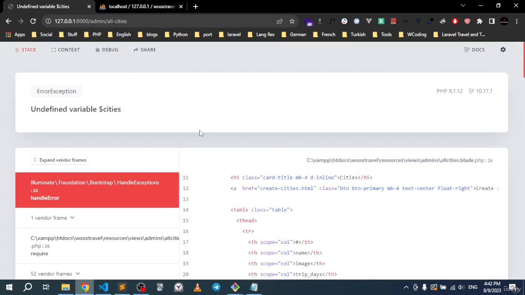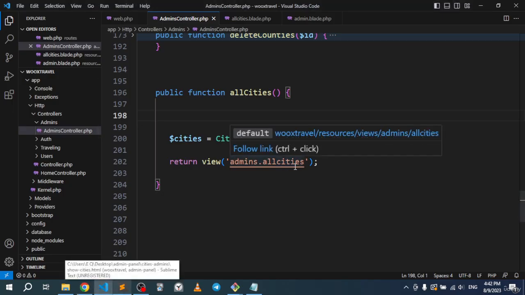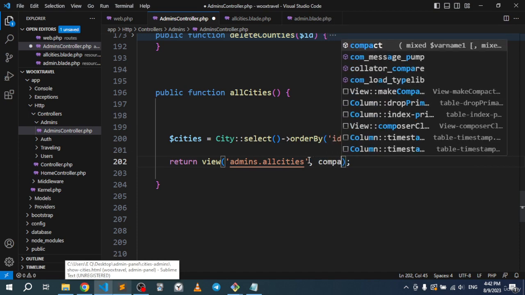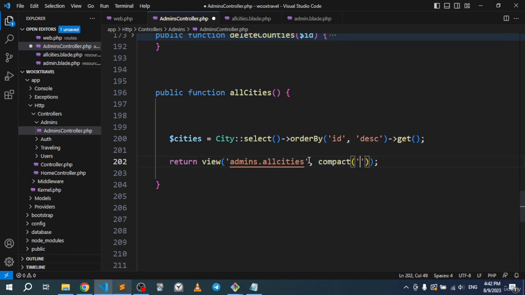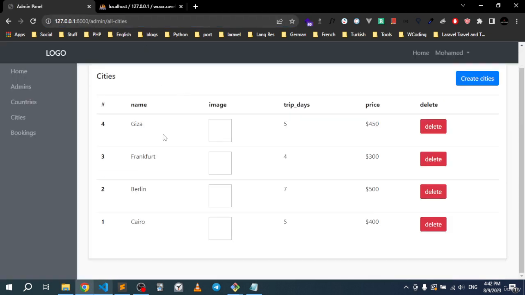All right, undefined variable cities. All right, so did we? Yeah, we did not send this with the compact, so you guys might have realized that I have this error, so that's fine. Let's send this in right along with the view so we can actually use it. And as you can see right there, we got the name, and we got the trip days, we got the price, but you know what we did not get is actually the image.